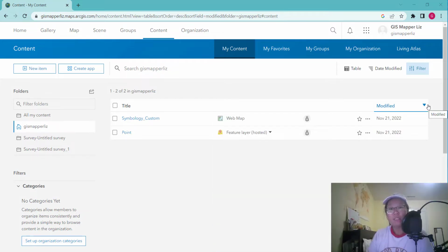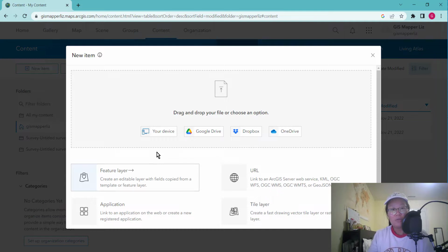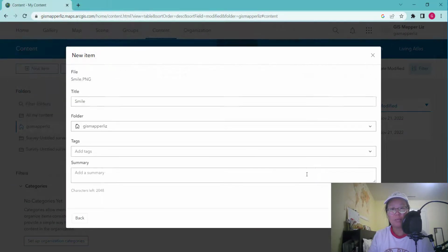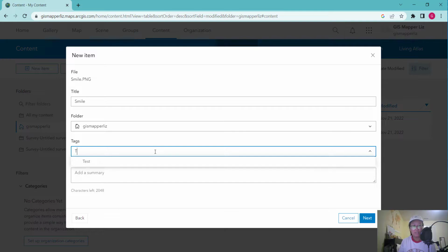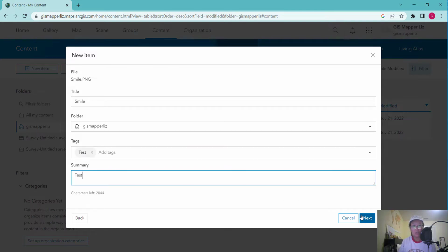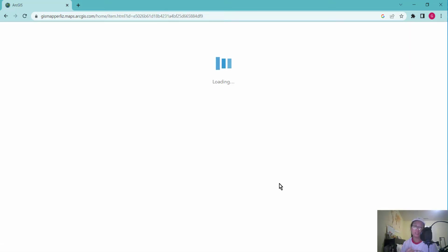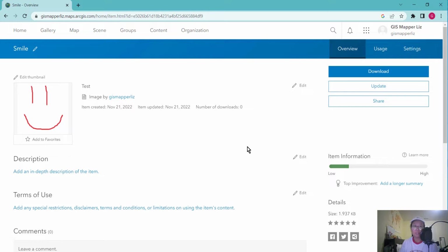So first off, you can see that I have a feature layer here called points, and then I'm going to add a new item. And this new item, I'm going to select my device, and it's going to be the picture. So this is the smile.png that I have. Go ahead and open it and give it a tag, a summary. And now I've added the picture basically as an item to ArcGIS Online or to ArcGIS Enterprise Portal.